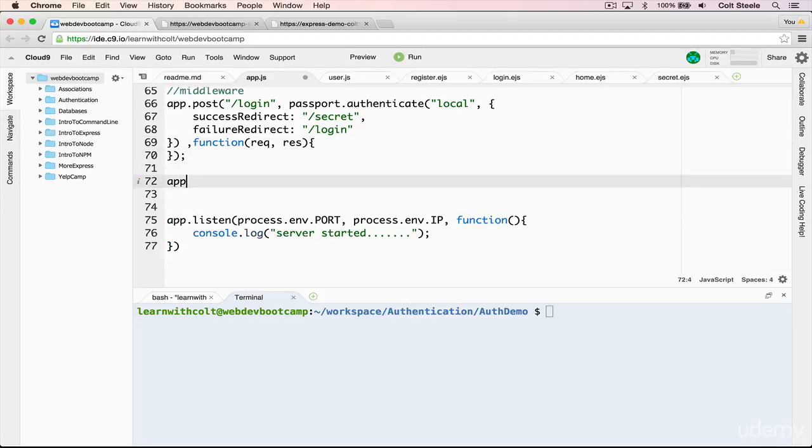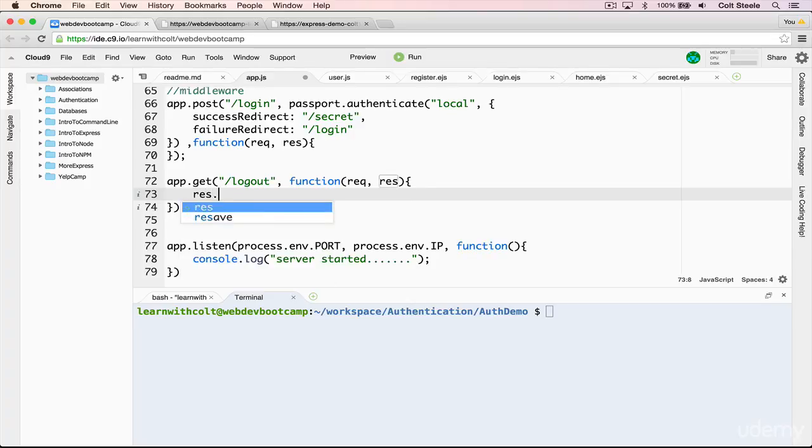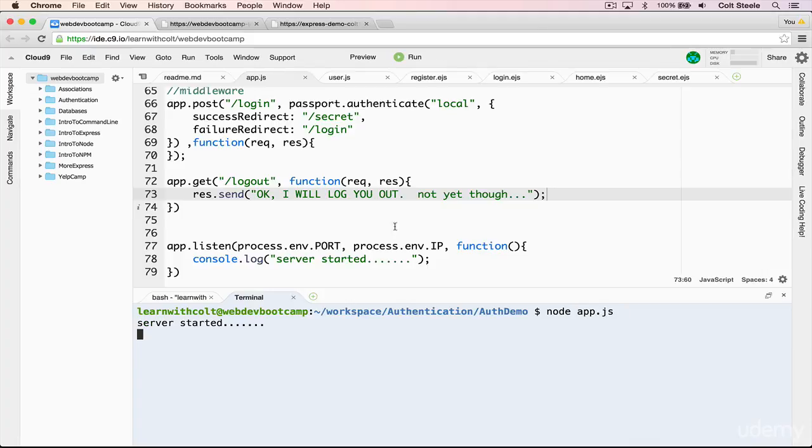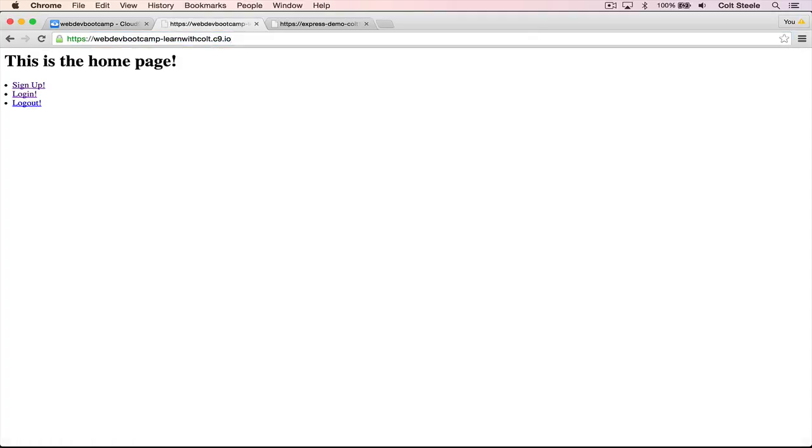So we need to add in an app.get /logout, and we can start nice and simple by just sending something back. res.send, okay, I will log you out, not yet, and save. And we should see this when we click on that link. Let's start our server. Let's try and log out now. Refresh the page. And it doesn't matter if we're logged in or not. If we click log out, we get that response, which is what we want.